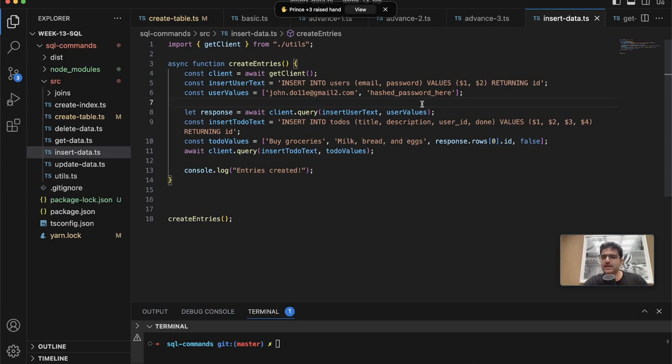And you'll see this standard across libraries. You don't put the data that your user provided directly here. You separate them out into values and put templates here. All right. Same thing we do for the to-dos table. Insert into to-dos, title, description, user ID, done, $1, $2, $3, $4. And what are the values?